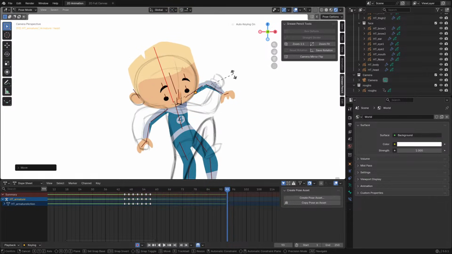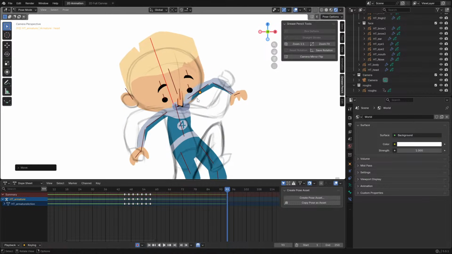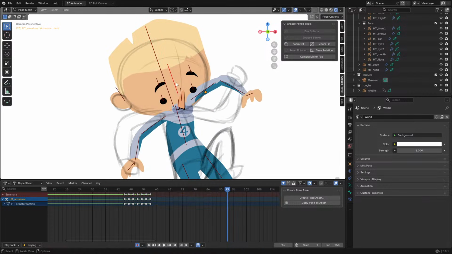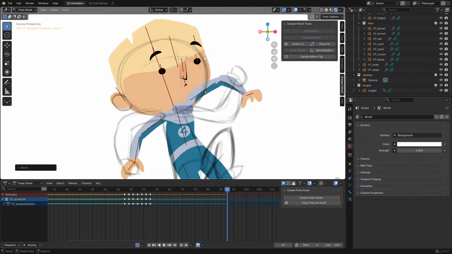Now, what's important in this part of the process is to focus less on what the drawings look like and more on where the bones are, because the drawings are going to change. What's important is that the pivot points for the bones make sense once the drawings do change. You know?